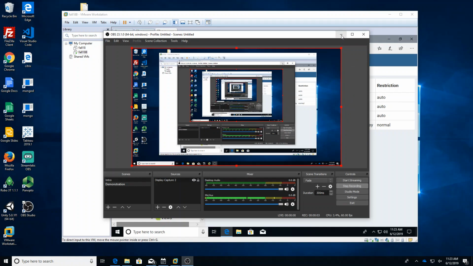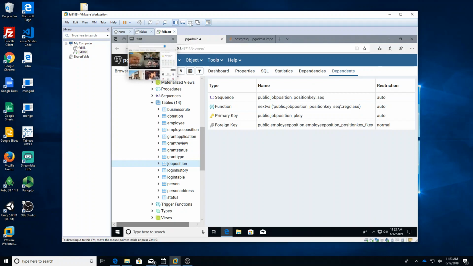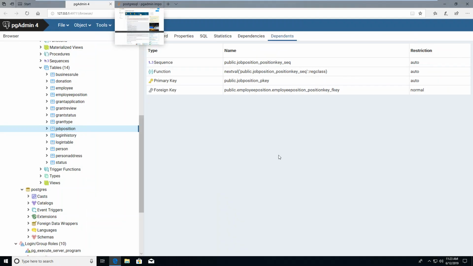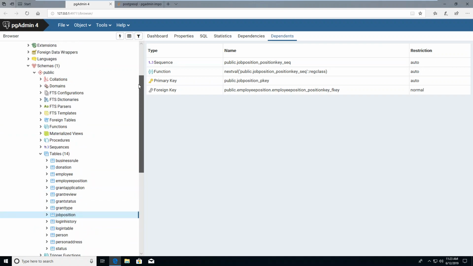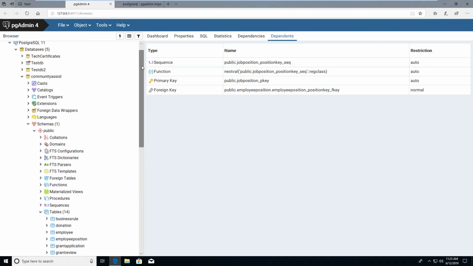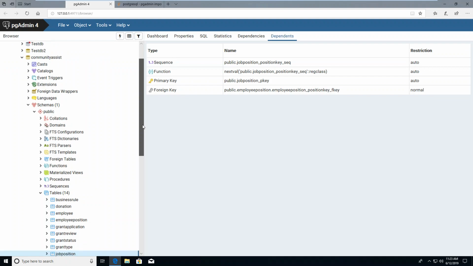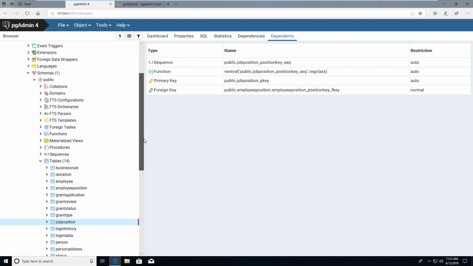So I am going to do a video on exporting and importing with CSVs. So let's bring up this. I'm already in pgAdmin. I'm going to do this in Community Assist. Your assignments will be with the tech certificates, so the same kind of thing, but in the tech certificates.